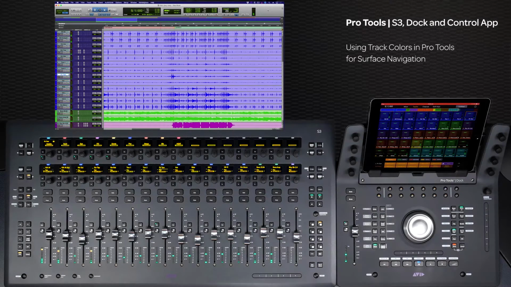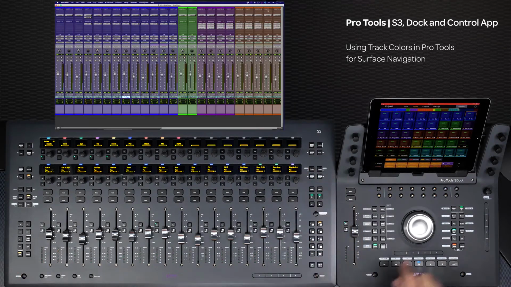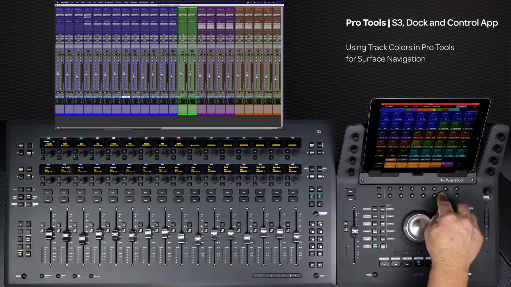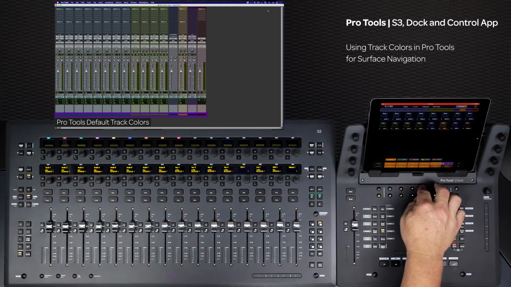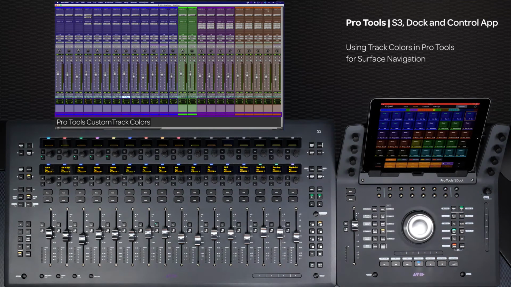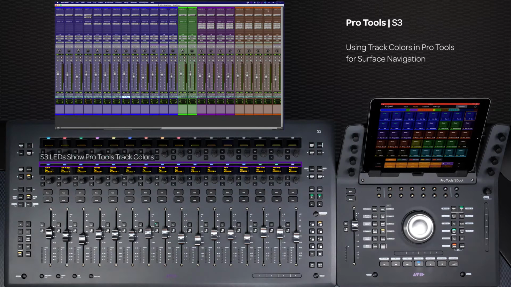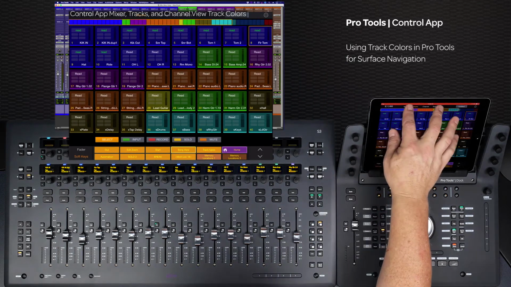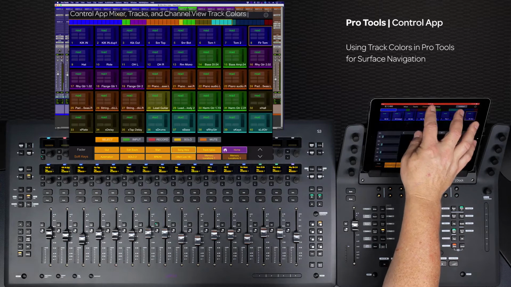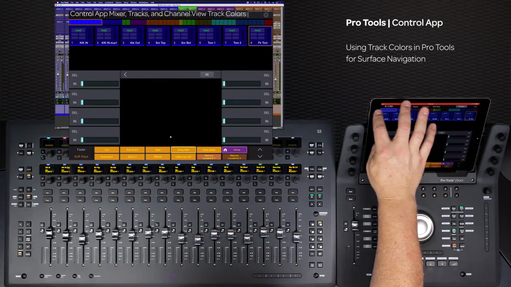Using track colors to identify certain types of tracks in Pro Tools is a great visual tool for a quick overview of your session. You might use the default track type setting, or use your own color coding scheme to know exactly what you're seeing at any given time. The great thing about these visual track colors is that they also show up on the S3 and in the Control app. On the S3, the LED above the bottom row of encoders will show track color by default. And on the Control app, the nameplates on the mixer page and track blocks on the mixer, tracks, and channel pages correspond with the track color in Pro Tools.